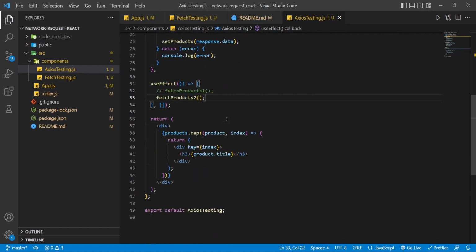So this is how you can make a network request in ReactJS. You can consume any APIs. There are a ton of free APIs present on the internet. Simply use them in your application and build some interesting things.